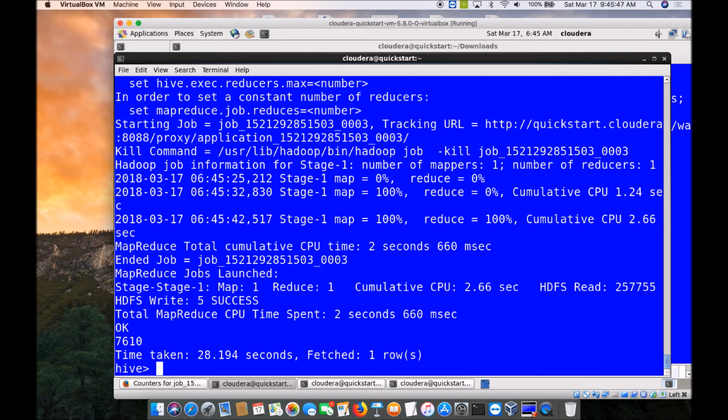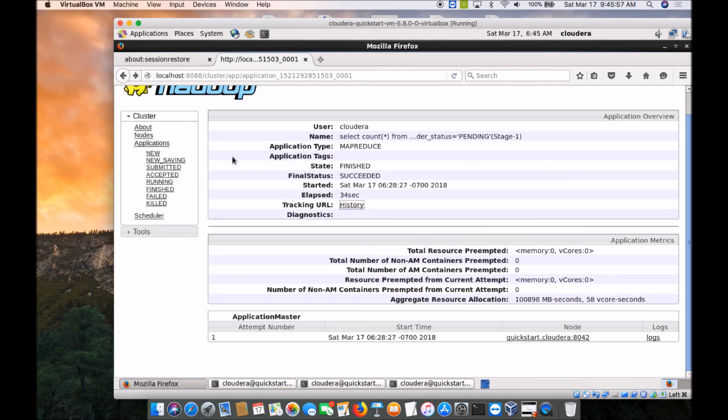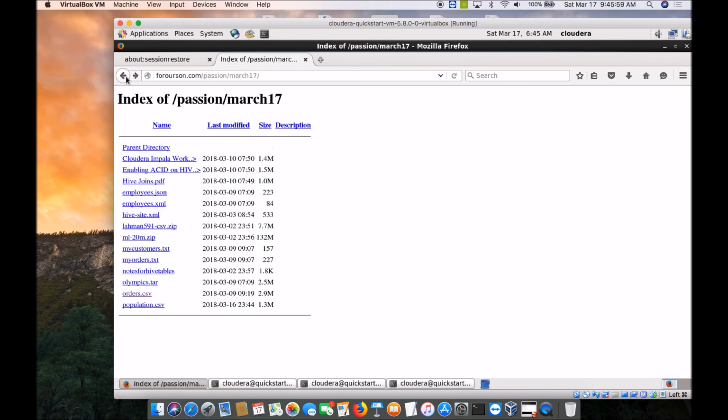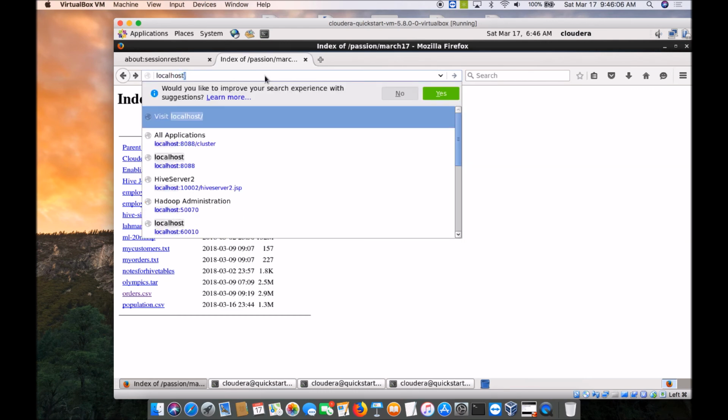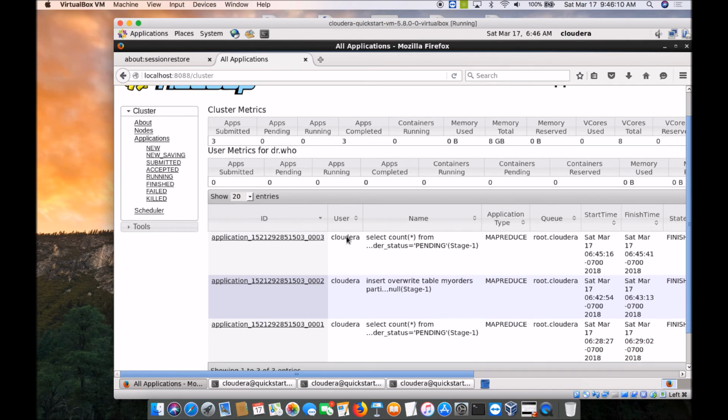Okay, I got the result, 7,610. What you need to observe is, let's go to this one. Again, the previous query was 68,883, correct? And then you go back and go to the home page again. Where is the home page? Oh, sorry. Localhost:8088, right? Localhost:8088. Press enter. And look at the last one.